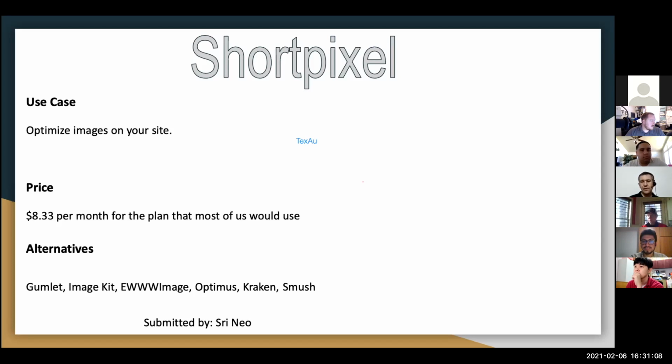But for the plugin, Donald is right. There's not a free version, so you always need to get some kind of subscription. But for a small amount of images, you can use the link that I put in the chat, and you can have 100 images optimized for free every month.